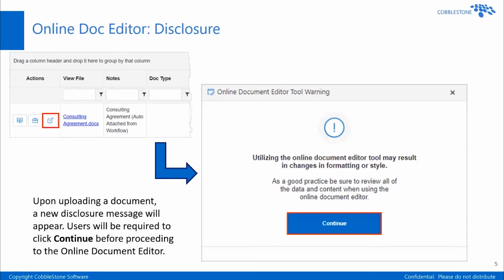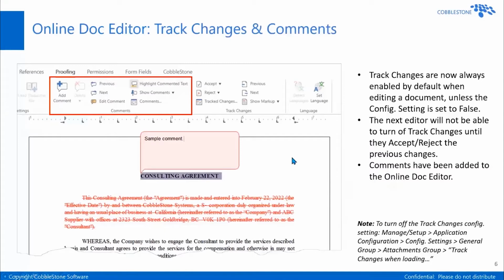These features we're talking about here are consistent with that online negotiation portal as well. Okay. So in Files and Attachments, you click the Edit Document button, and now you have this new disclosure pop-up. Utilizing the online document editor tool may result in changes in formatting or style. Obvious enough, but it's a disclosure. So just click Continue and move through it. And here there are two really nice major changes.